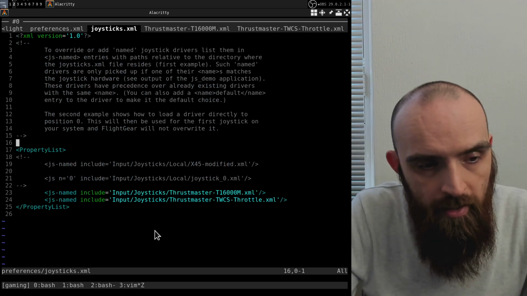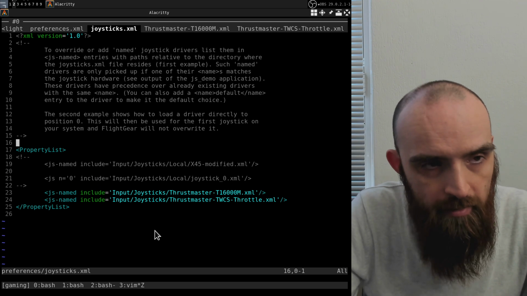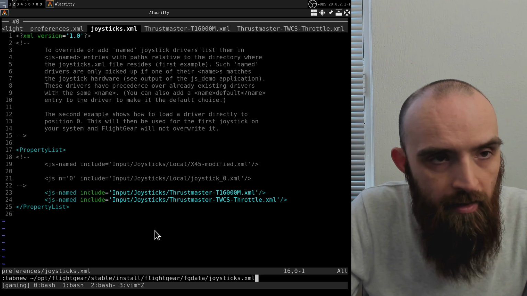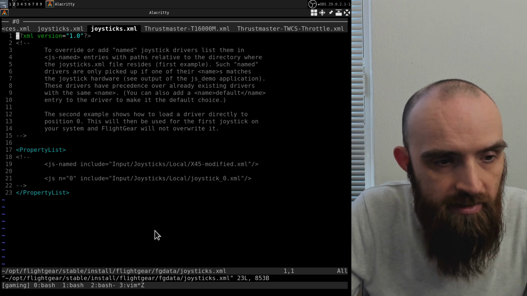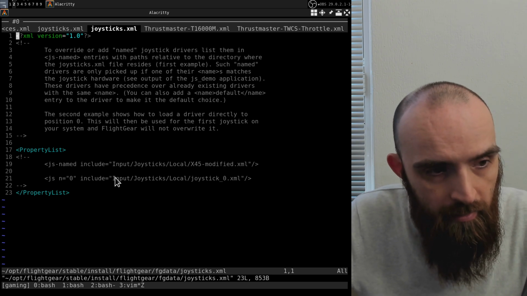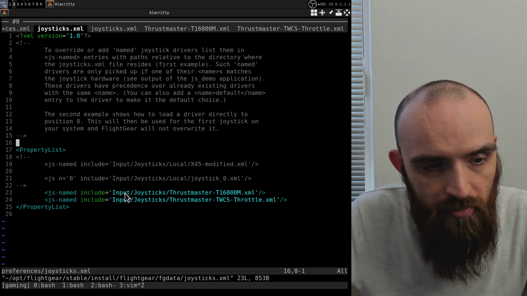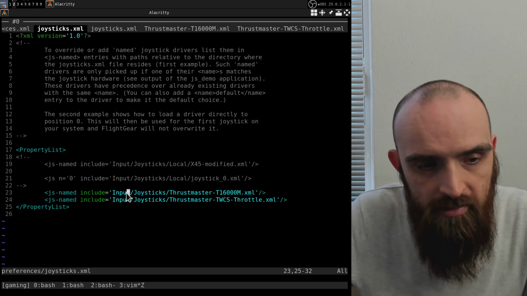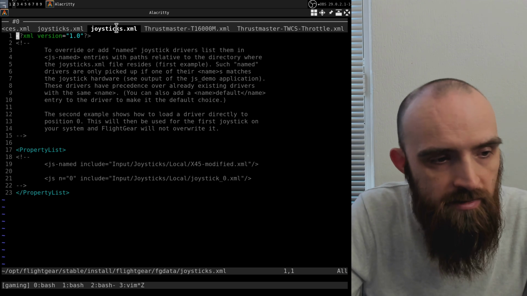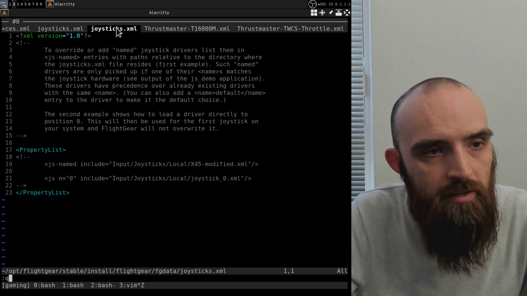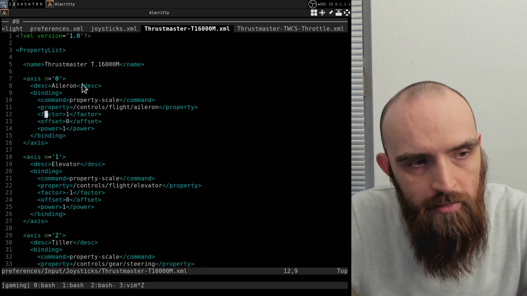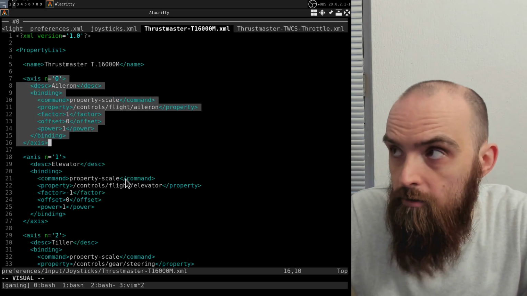There is also a joysticks.xml file in your FGData directory, and that file looks very similar to what I have in my configuration, except it doesn't have the lines for each of my individual controllers. So I basically added these two lines, but otherwise that file is the same. So we can close this because we don't need to look at it. It's almost identical.